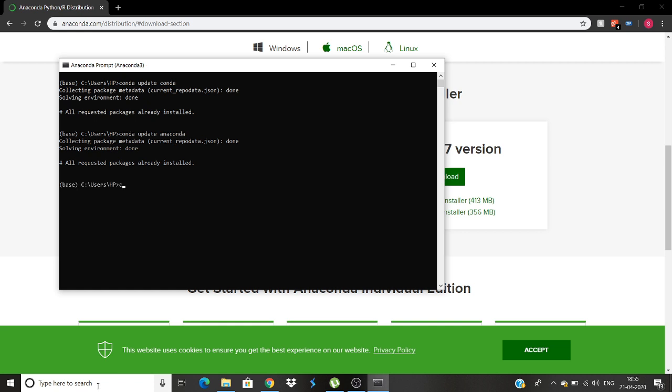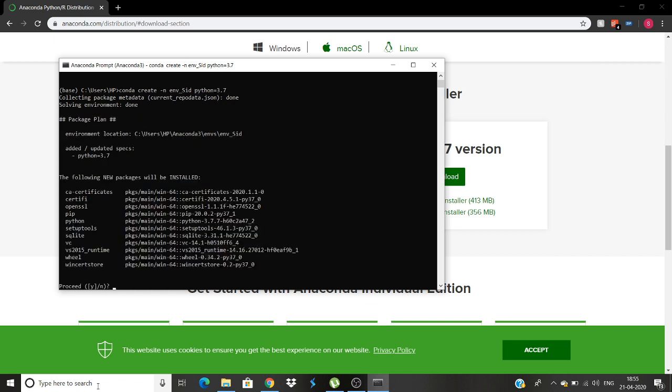So the next thing I need to do is create an environment. We'll go with conda create -n, and just give it any name. I'll give it env_sid, because I'm Siddharth. So conda create -n env_sid, or whatever name you want to give, and then we'll type python=3.7. We'll be using 3.7. It will be collecting metadata and solving the environment. It will ask you for the packages which you want to install, these are the specs. So just press Y and press enter.